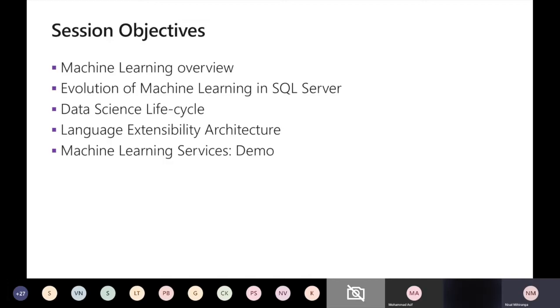First of all, we'll talk about machine learning. I'm not going to go into detail on the machine learning theory, like what is classification, what is clustering, because my session objective is to talk in more detail about SQL Server 2019 and see what features they have offered in order to build machine learning models.